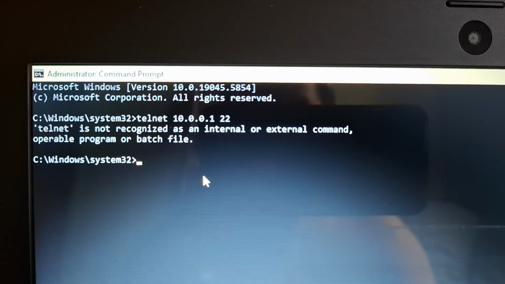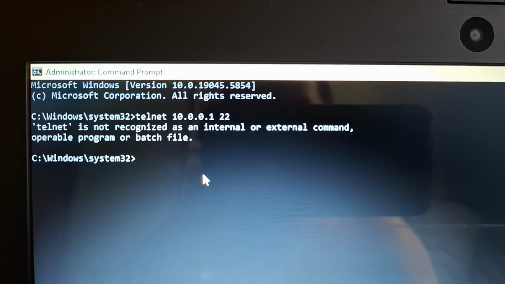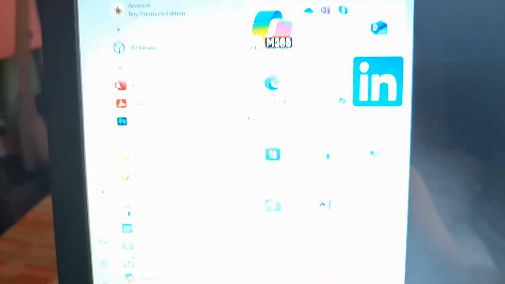If you encounter a Telnet error saying it's not recognized as an internal or external command, it simply means the Telnet feature is not enabled on your Windows system. Here's how to fix it, step by step.